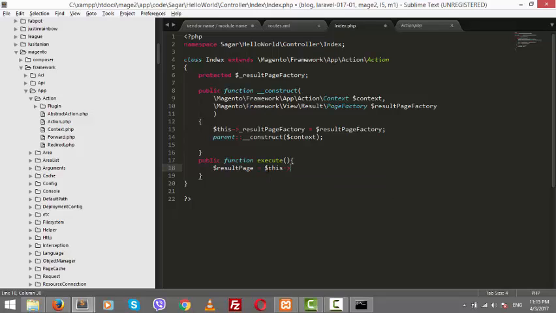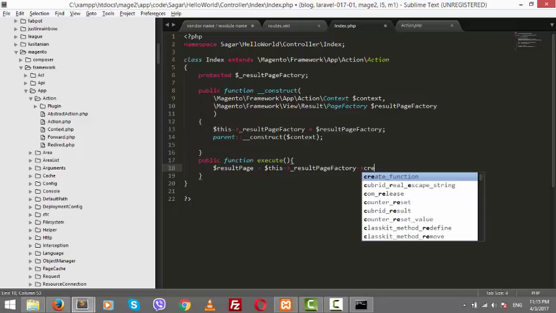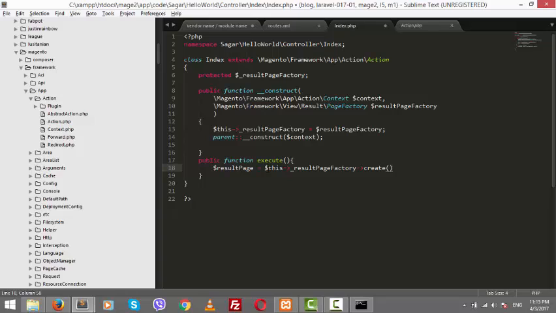Develop this. The same variable will access the create function. This create function is inside... what is that instance? This is an instance of the result base factory. Inside this base factory class there is a create method, and this create method will help to render the page.